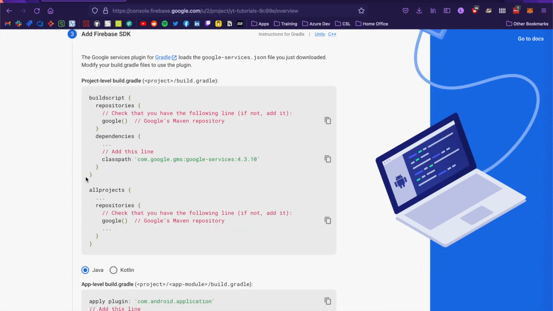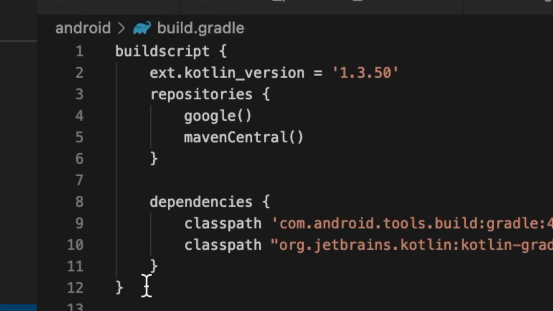This next section around adding the Firebase SDK, they've very nicely given us some code completions just to verify. On our project level build.gradle, we've got a couple of code snippets that we just need to verify that exist, and if they're not there, Google's very nicely given us the code snippets to use. So the first thing to do in our project level build.gradle is ensure that the Google's Maven repository is being used, and we can see that it is.